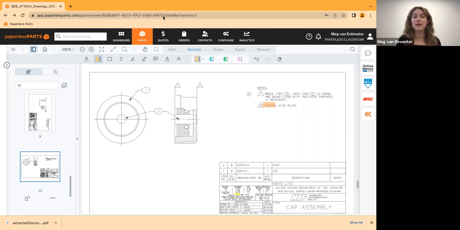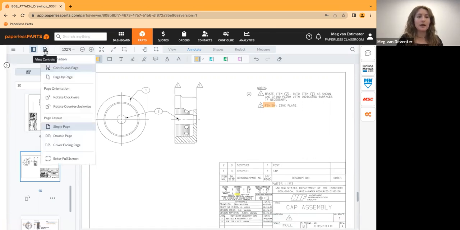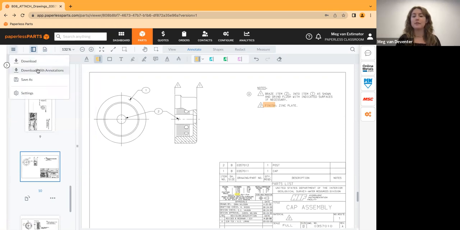Is there a way to save the page rotation? It looks like it reverted back. Yeah, I did notice that it reverted back as well. My expectation is that it saves. If it doesn't, my suggestion would just be, and this is actually something that can be useful for things other than rotation as well, once you make a change, under the menu here, you can click download with annotations.